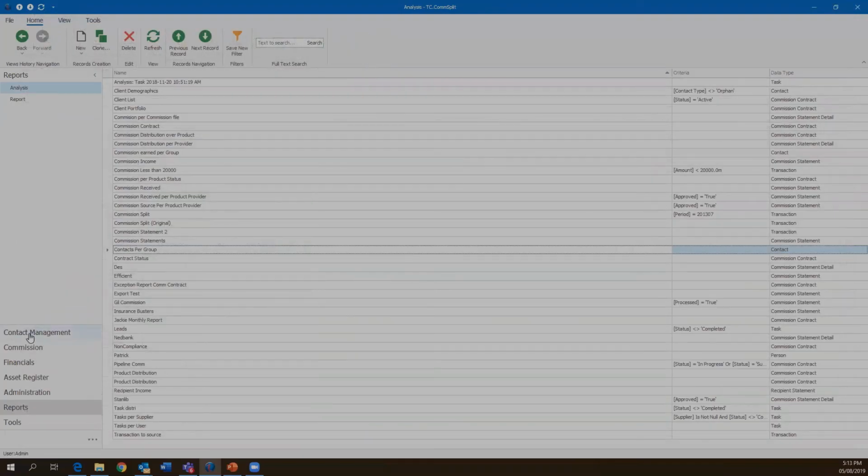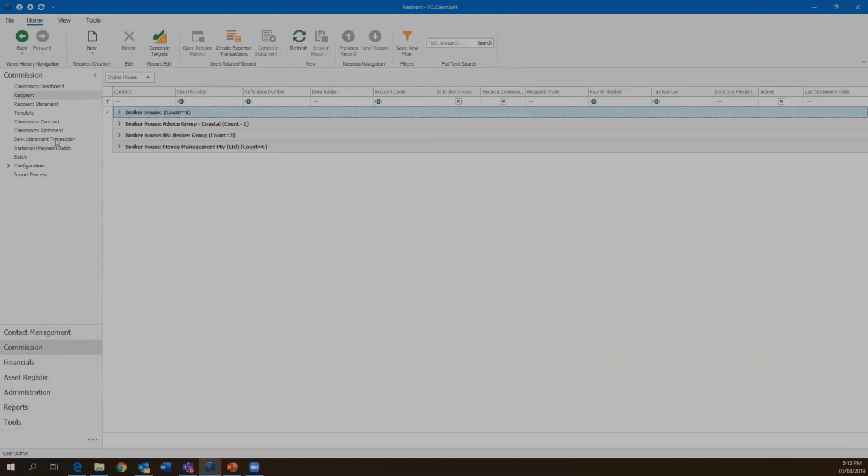Okay, so that is commission split, setup of recipients, the templates, splitting of commission, anything. So thank you very much. I hope that you're a bit wiser as far as how easy it is to manage commission and split them.